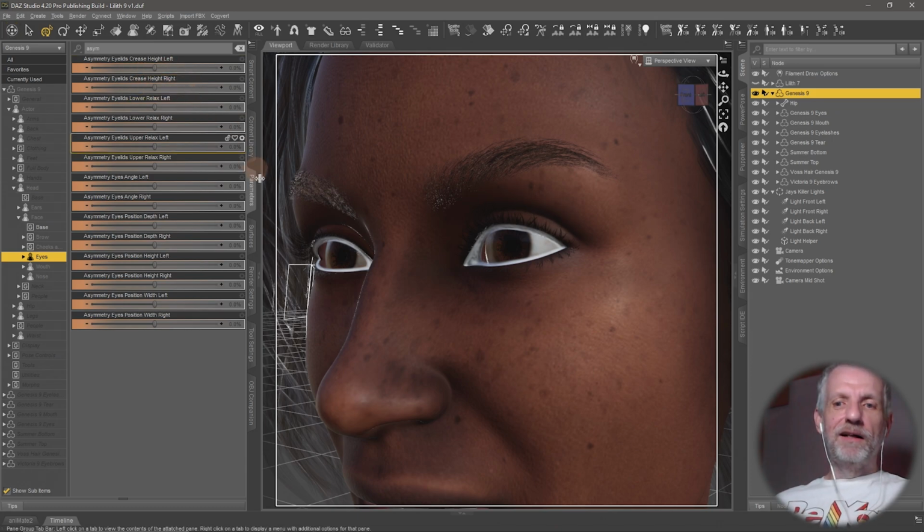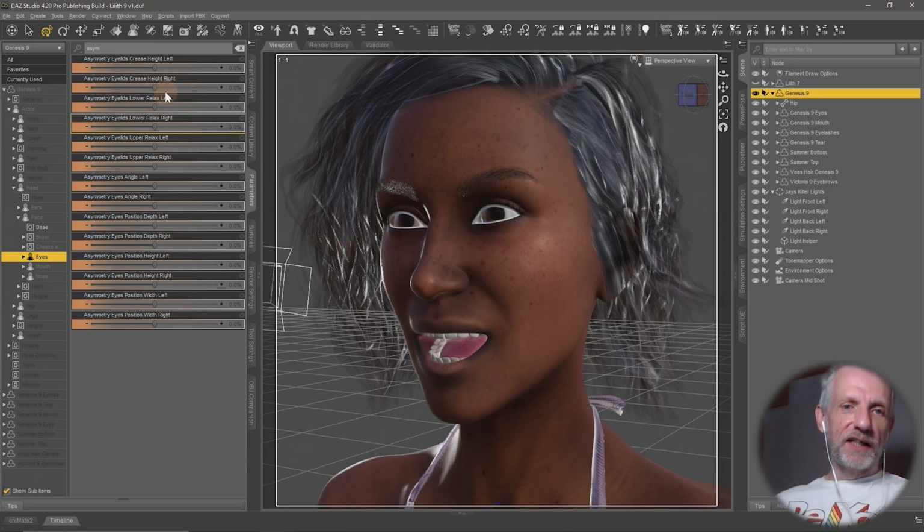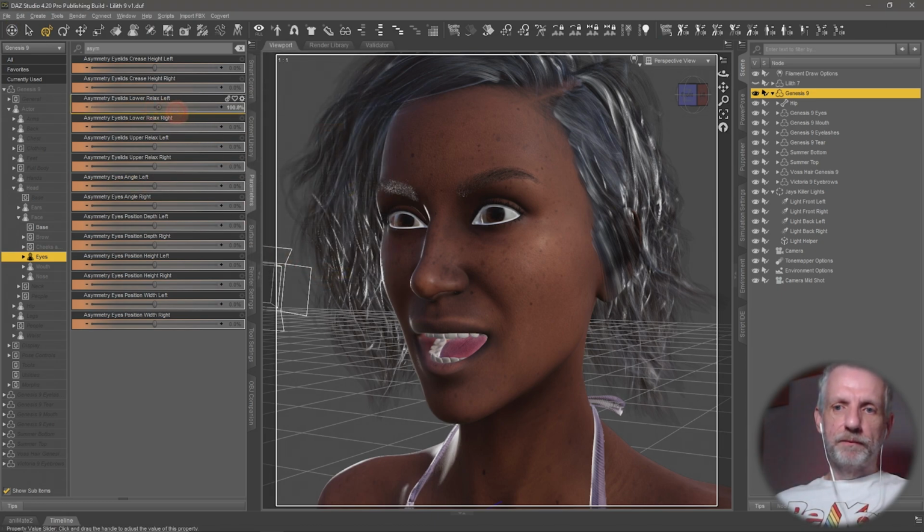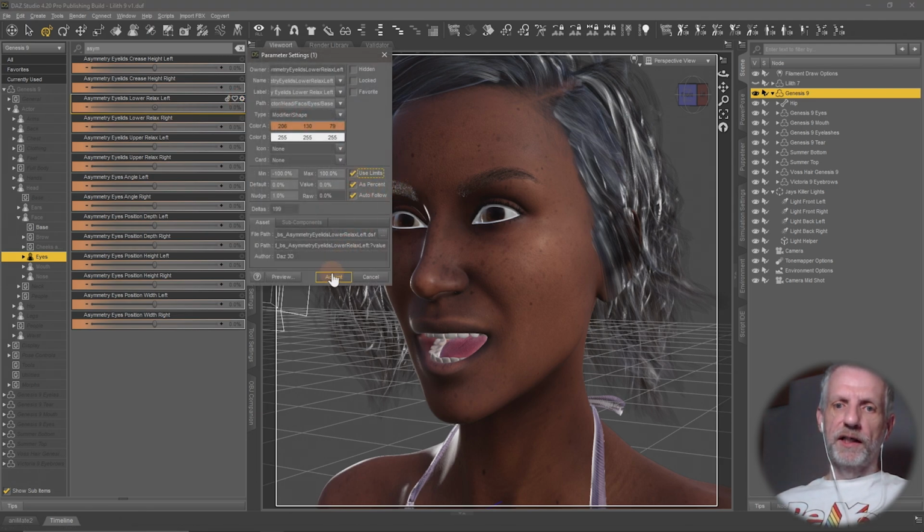Very nice. Lower, relax, left. Very granular control you have there. And if you needed more, remember you can always switch off the limits here, or put different limits in. Then don't be surprised if you have monster eyes. So if you ever needed more or less, you can just go and override the limits. I'll put it back in place just in case.